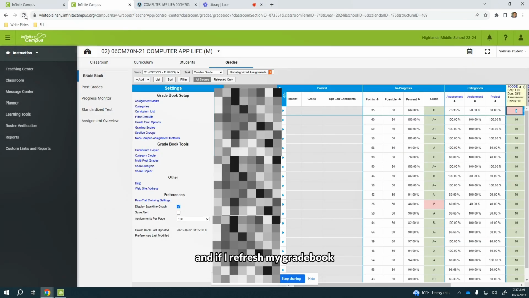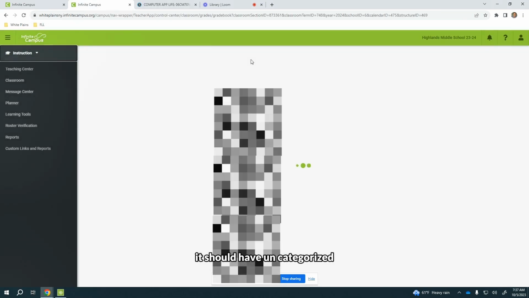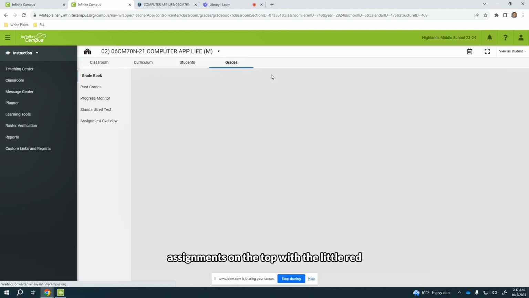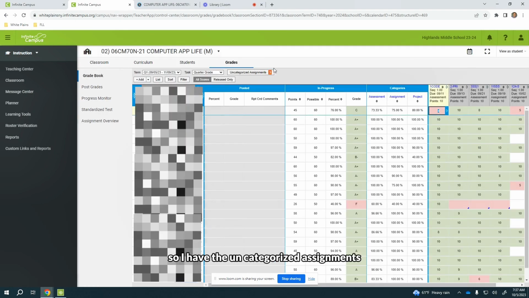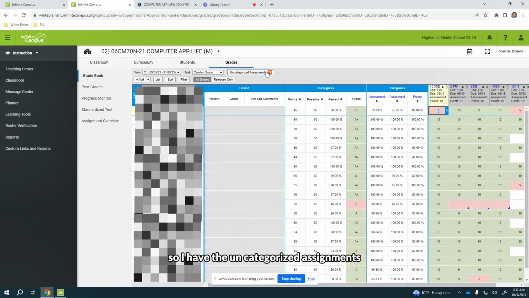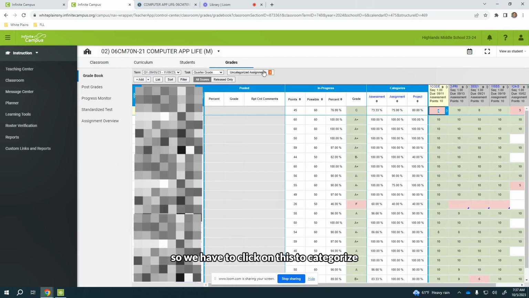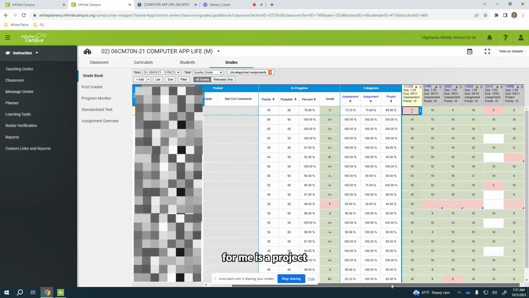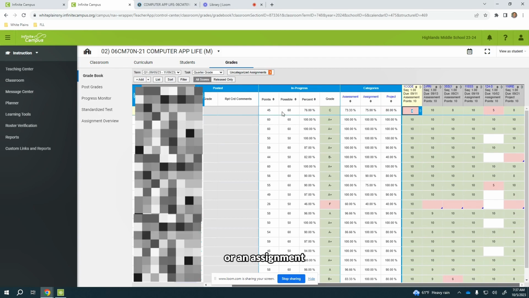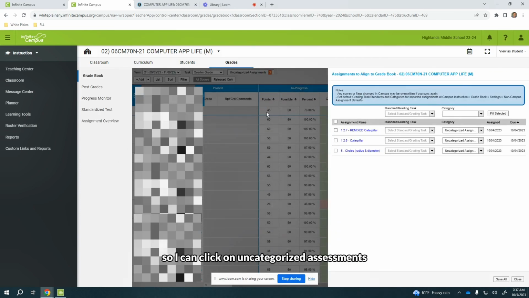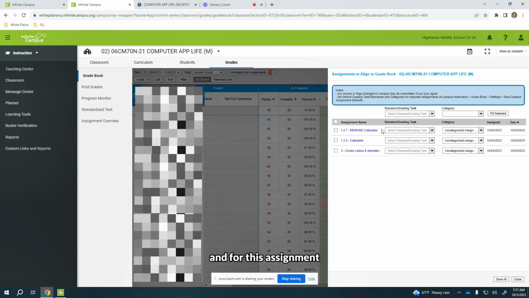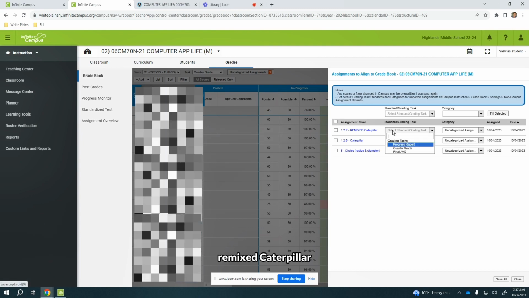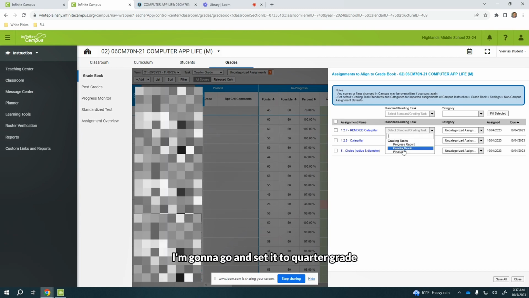And if I refresh my gradebook, it should have uncategorized assignments on the top with a little red notification. So I have the uncategorized assignments. We have to click on this to categorize in the gradebook whether this, for me, is a project, an assessment, or an assignment. So I can click on uncategorized assessments, and for this assignment, Remixed Caterpillar, I'm going to set it to quarter grade.